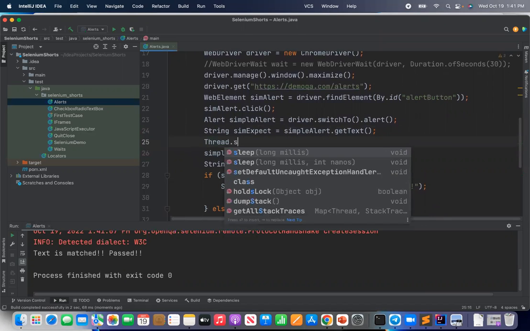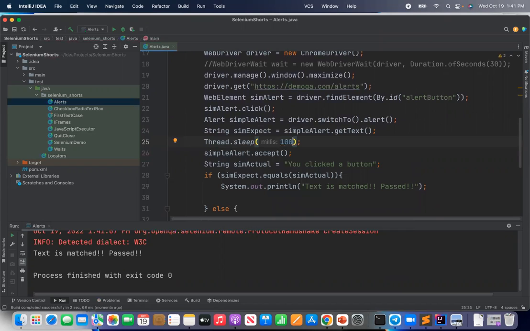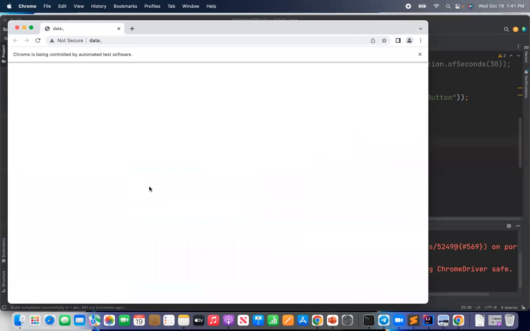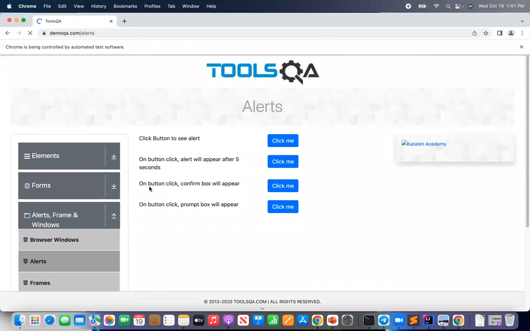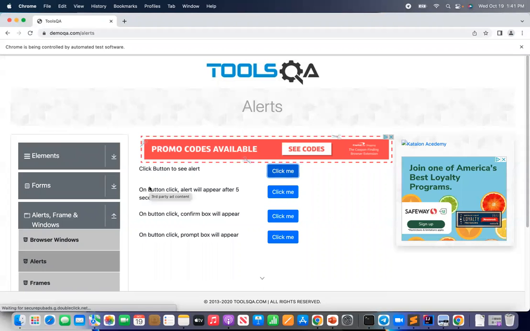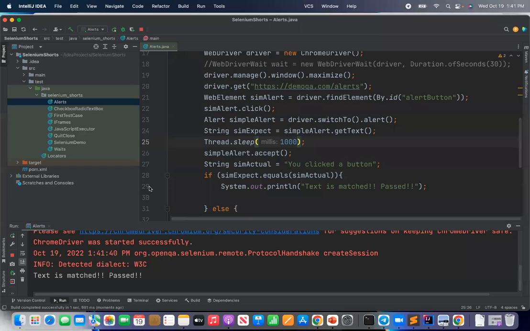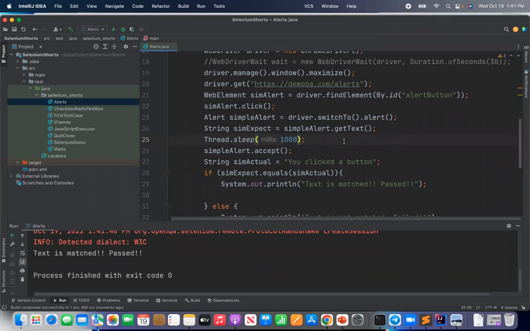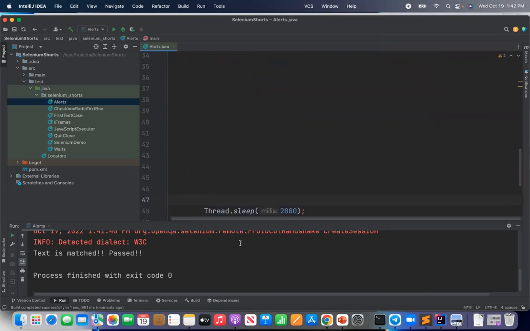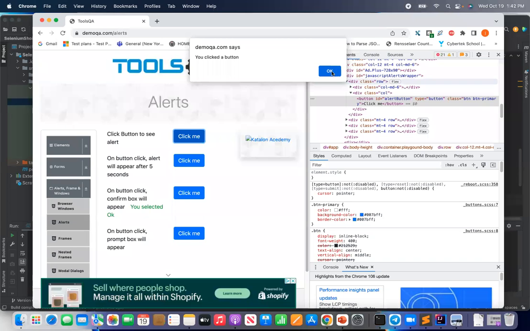Let's slow it down. I'm gonna actually use thread.sleep, and I'm gonna use 1 second. All right, so let's run this again. We see that right now it clicked on it, got the text, and closed the browser. So this was the simple alert. Okay, so let's actually continue.